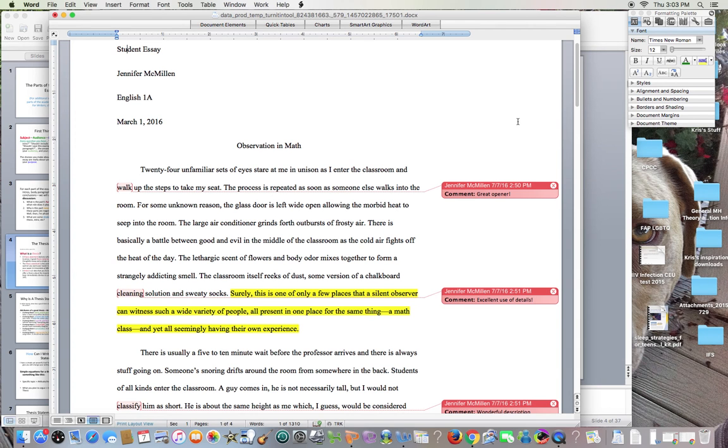Our writer opens the essay with this. "24 unfamiliar sets of eyes stare at me in unison as I enter the classroom and walk up the steps to take my seat." What a great opener, right? We can all imagine that. We can actually put ourselves in her shoes, and we know exactly what that moment feels like.